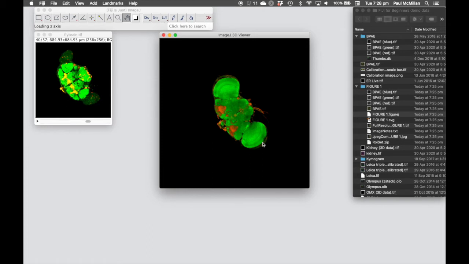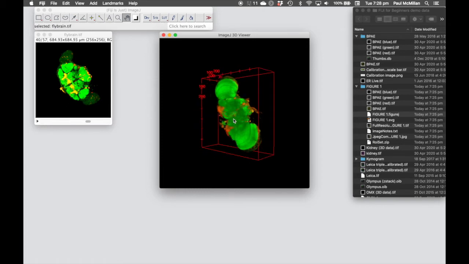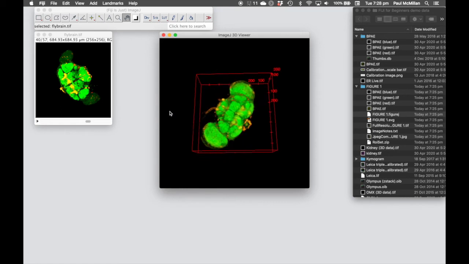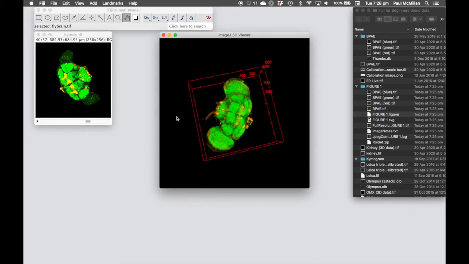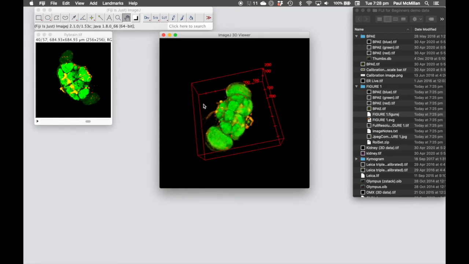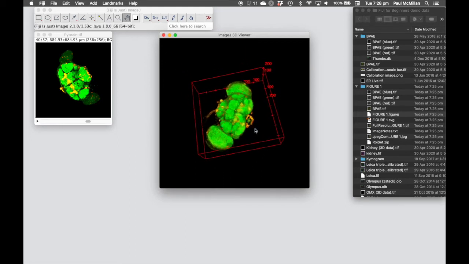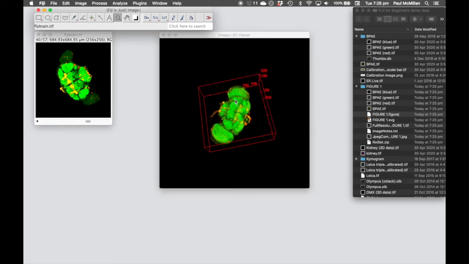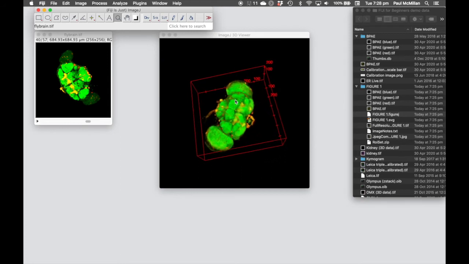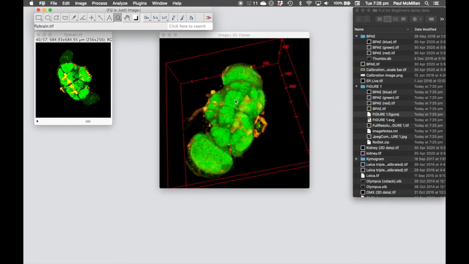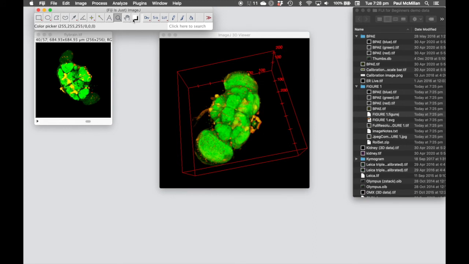Now if I use the left click control on the mouse, I can rotate this around. If I do that whilst holding shift, I can pan. That's as long as I'm using the hand tool on the top bar here. And if we use the magnifying glass, we can also zoom in and zoom out on the image as well. This allows us to do a couple of things.